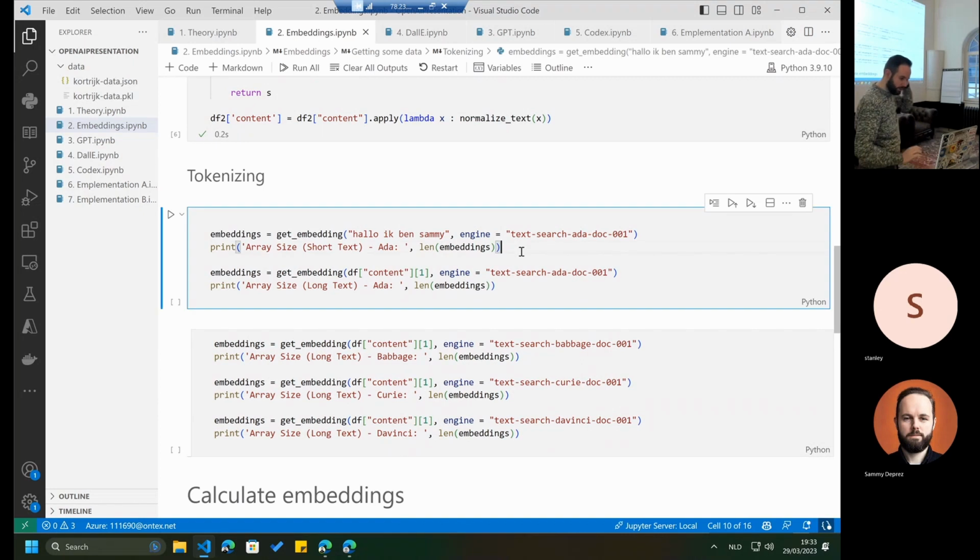Now, what I want to show you next is the first embedding that I'm doing: "Hey, hallo, ik ben Sammy." So, hey, I'm Sammy. And I'm using, in this case, the ADA model. What you see here, engine, is the model that you select from the Azure platform. Now, if I would just say here Da Vinci, for example, it will not work.